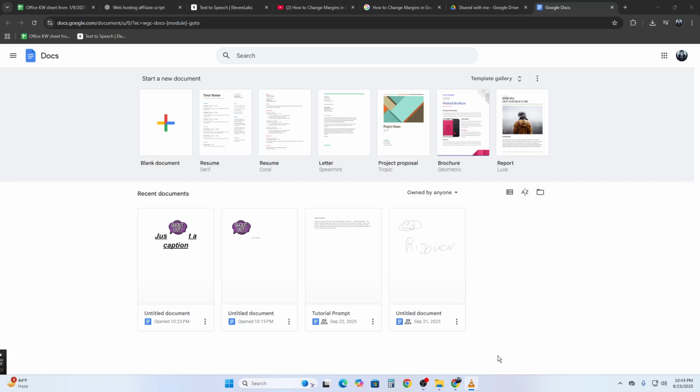In today's video, I'm going to show you exactly how to change margins in Google Docs on your computer step by step. If you've ever struggled with formatting a school paper, a business report, or any professional document, knowing how to adjust margins can save you a ton of time and make your work look much more polished.